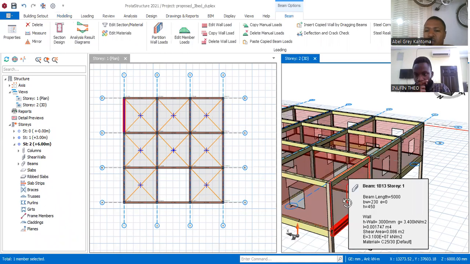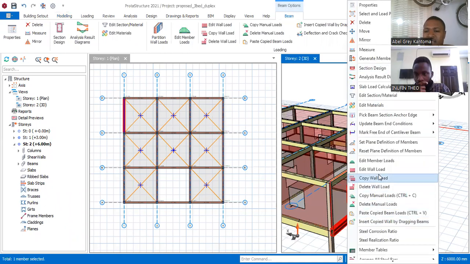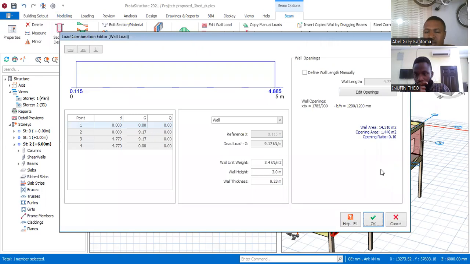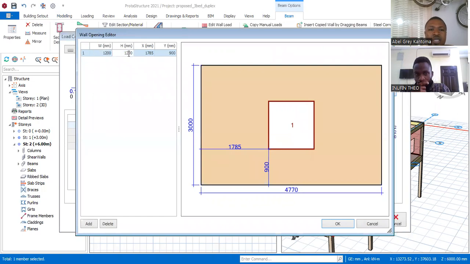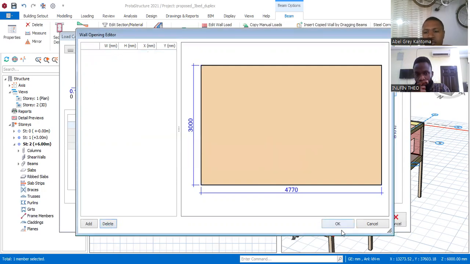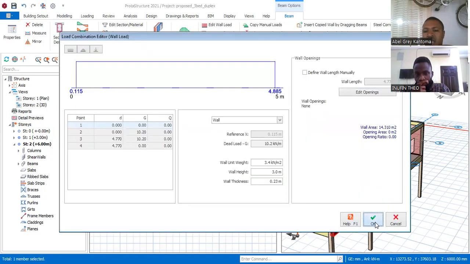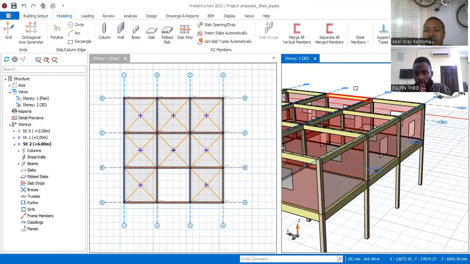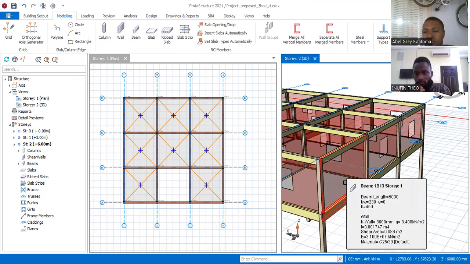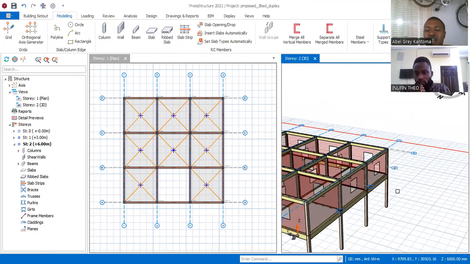I can click on that wall and right click and click on edit wall. I'll click on edit opening, and then this opening now, I'll turn it to 0 here. I'll just delete this. So I've deleted the opening and I'll click on OK. So you can see this wall, I don't have an opening in this wall anymore. So you can repeat that for as many.